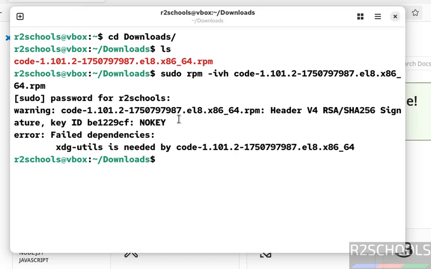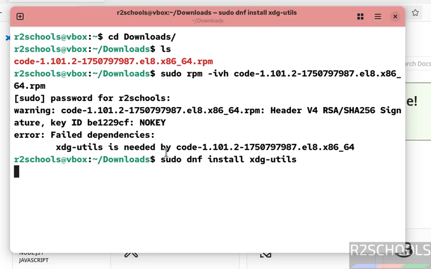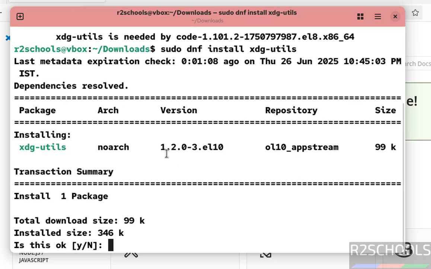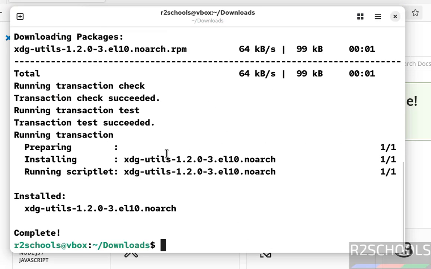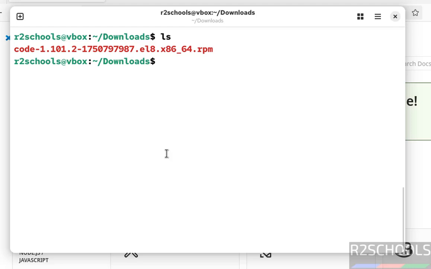Hit enter. See, this package is required, so install it. Sudo dnf install. Copy this, that is xdg-utils. Hit enter. Type and hit enter. It is done. ls. Now install this one.